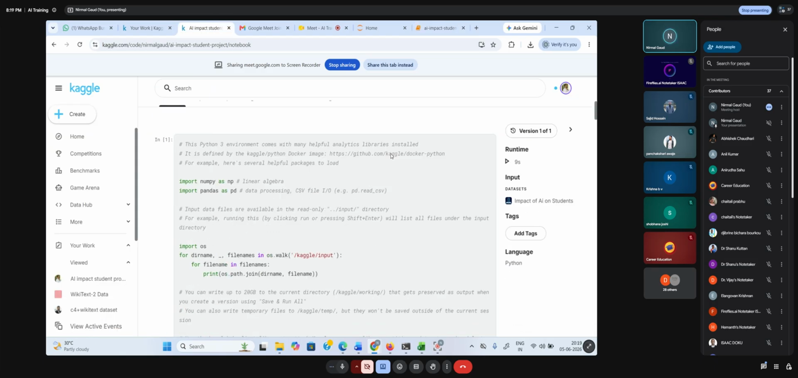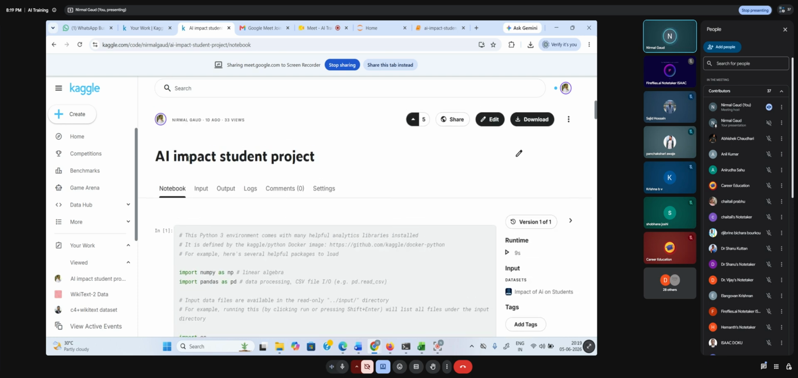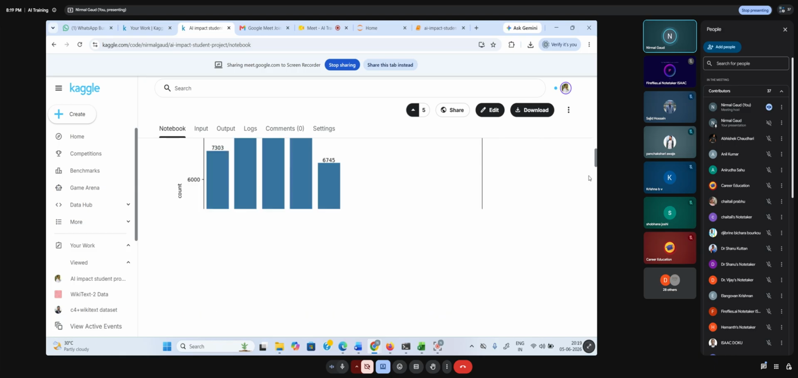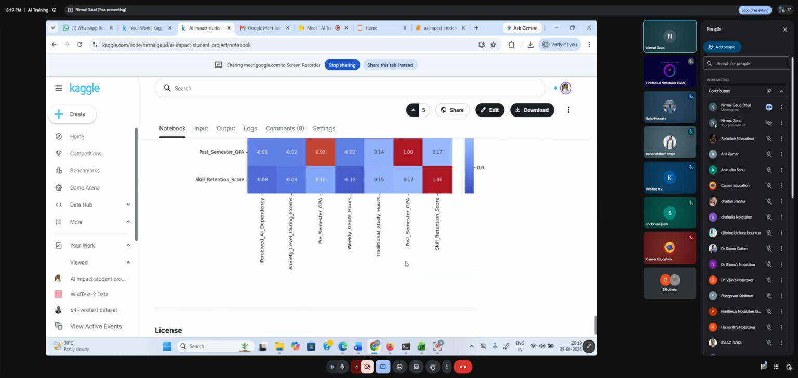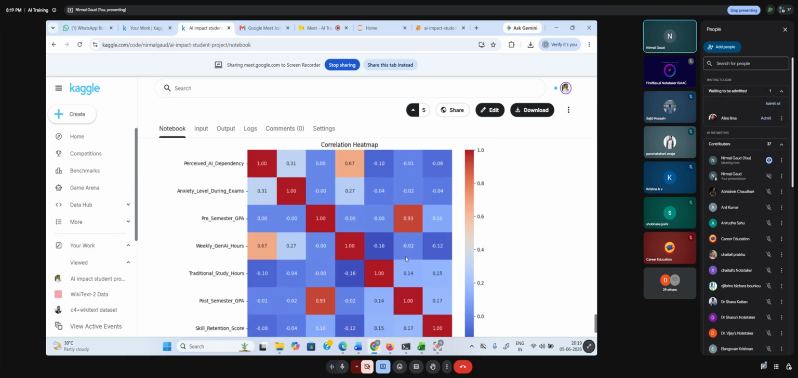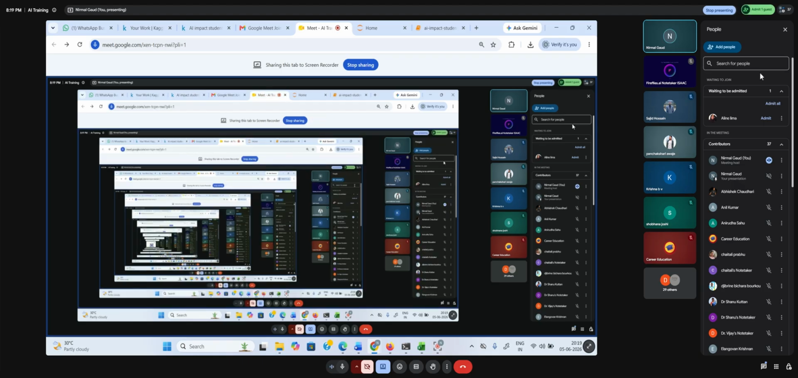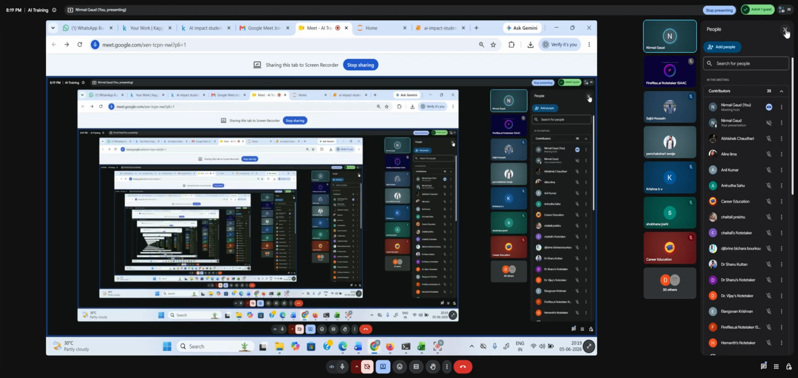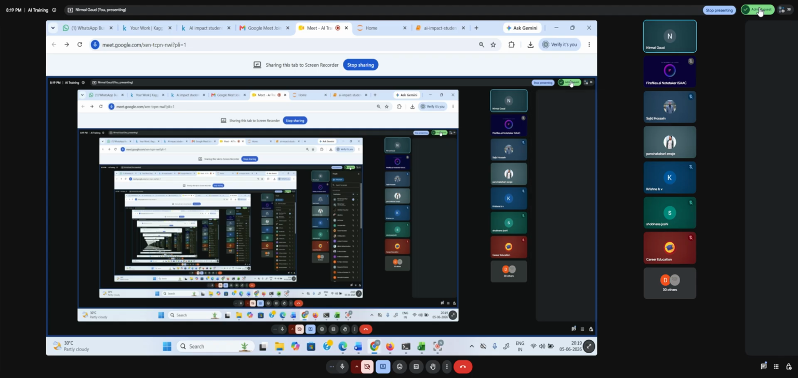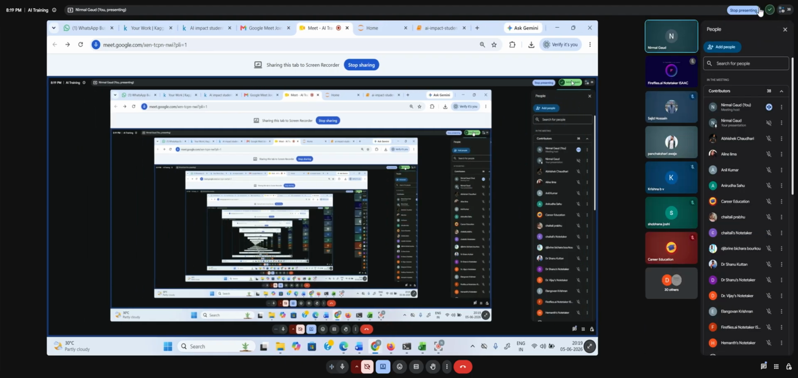I need everyone to know that till correlation we have performed. This was the last code. Okay, correlation we have already performed. Any doubt, please let me know.